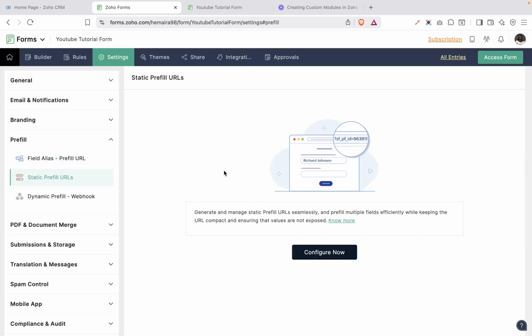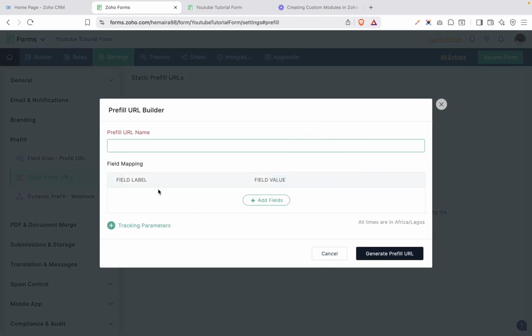So for the static prefill URL, you can do this for individual users, or for individual respondents. That means when you click on configure now, you can add in the fields, and you can add in their field value. You can do this for all the fields in here, and you can generate the prefill link and just send it to the particular user.